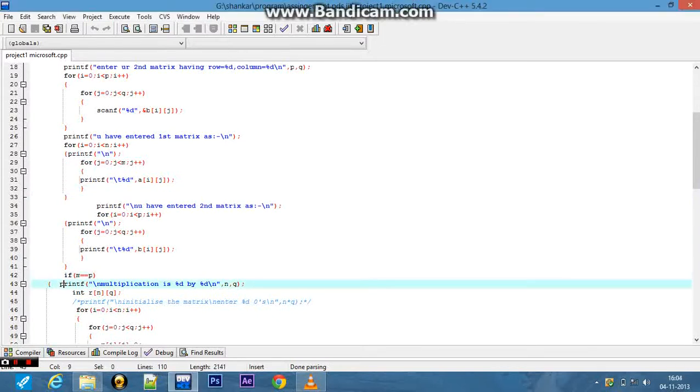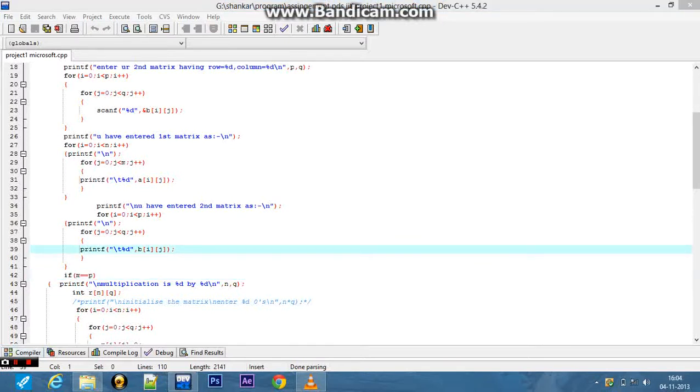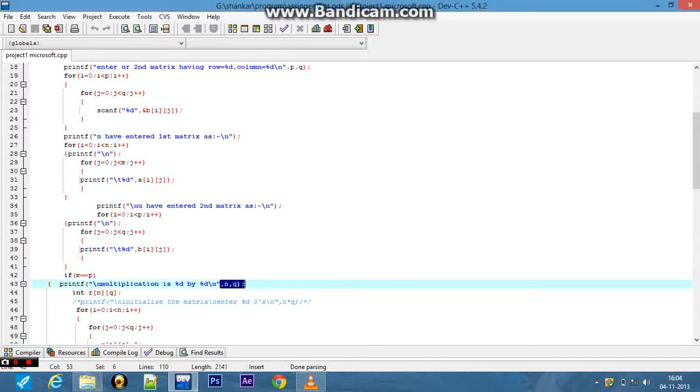Now we have three situations: one, if m is equal to p; another, if q is equal to n and p is not equal to m; and the third situation, if p is not equal to m and q is not equal to n. First we considered the situation if m is equal to p. Then the resultant matrix has the order n by q.